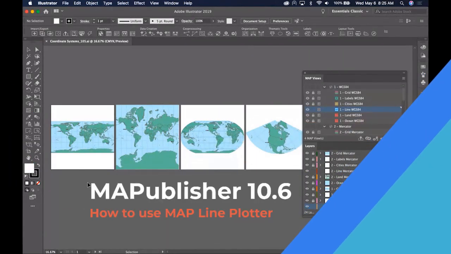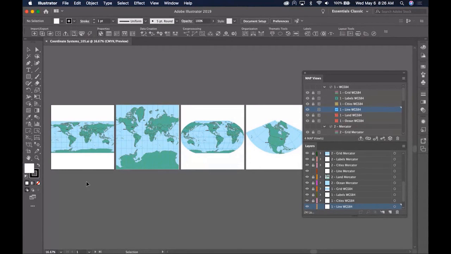Hello, and welcome to a quick video showing some of the new features that can be found in MAPublisher 10.6. I'm going to start today by looking at our new line plotter and map measurement tools and comparing how they differ from the previous versions of MAPublisher.